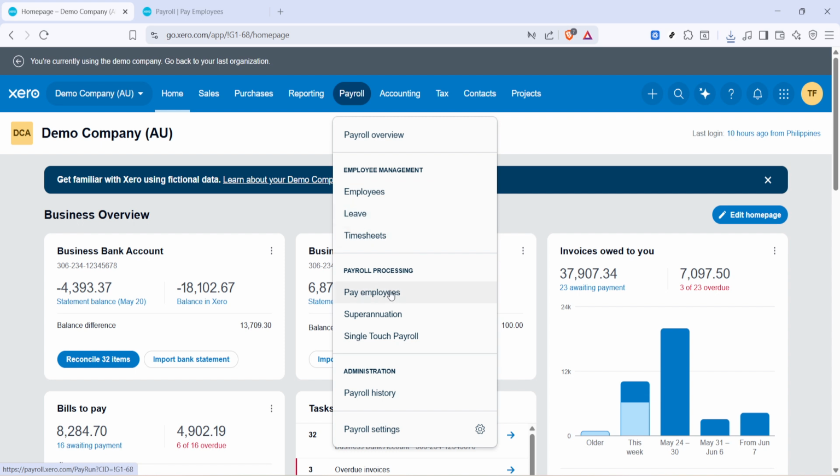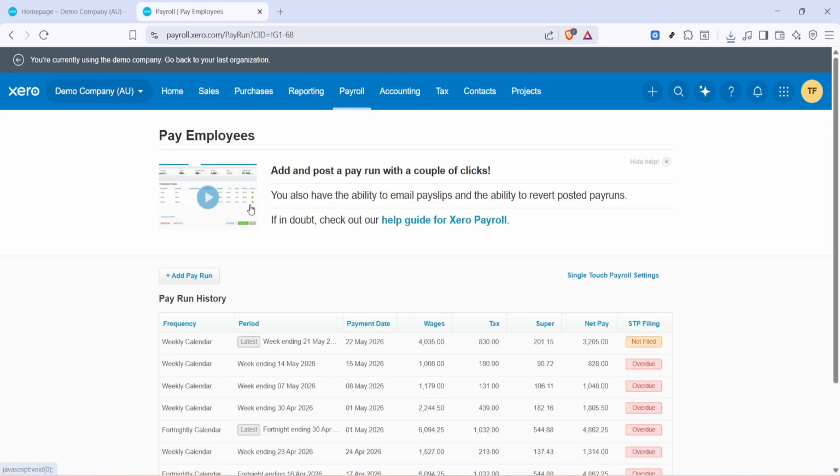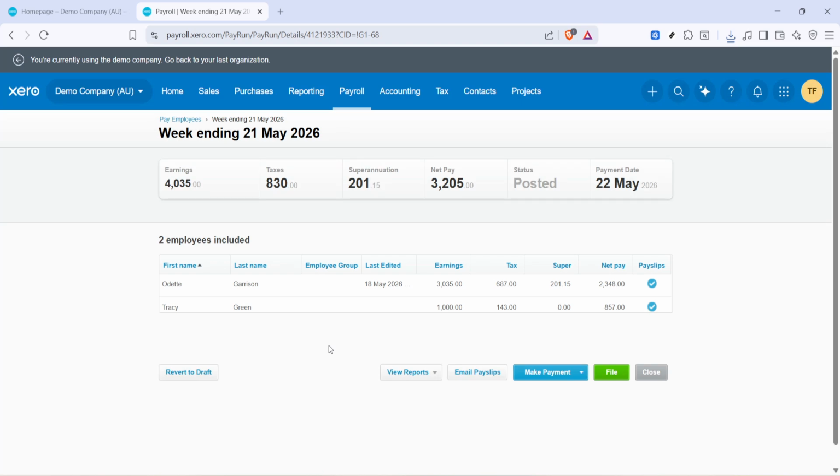Inside payroll, go to Pay Employees. This section shows your pay runs, typically grouped by pay calendar and pay period. You'll see the pay date, the status, and the amount. Take a quick moment to confirm you're working on the correct period and that the totals look as expected. Generating and emailing payslips is tied to a specific pay run, so accuracy here matters.